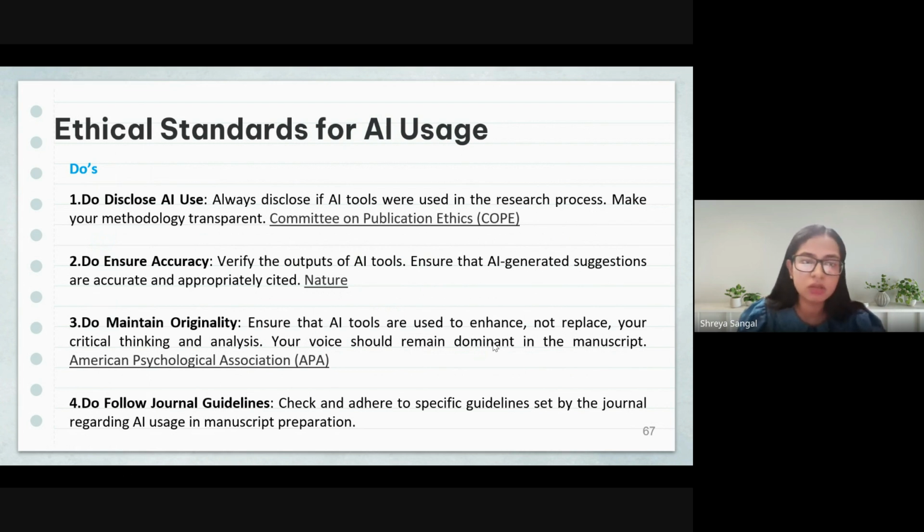So the first one is do disclose AI use. Always disclose if AI tools were used in the research process and make your methodology transparent. Then next is do verify the outputs. To ensure accuracy, verify the outputs of AI tools. Ensure that AI generated suggestions are accurate and appropriately cited. Then do maintain originality. Ensure that AI tools are used to enhance and not replace your critical thinking. Your voice should always remain dominant in the manuscript.